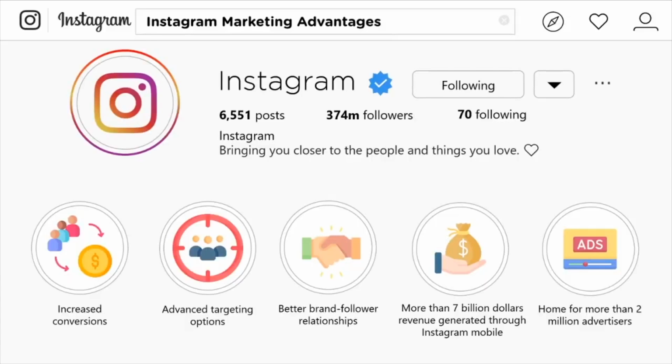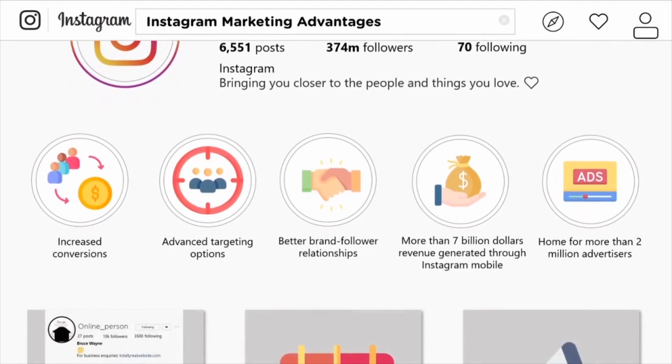Instagram is a social media platform that needs no introduction. With nearly 1 billion monthly active users and 500 million daily active users, Instagram is a platform rife with marketing potential. More than $7 billion revenue has been generated from Instagram Mobile, and it's home to more than 2 million advertisers. Not only that, marketing on Instagram has the following advantages too.